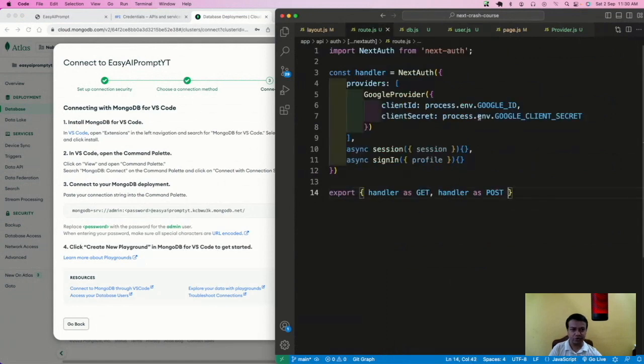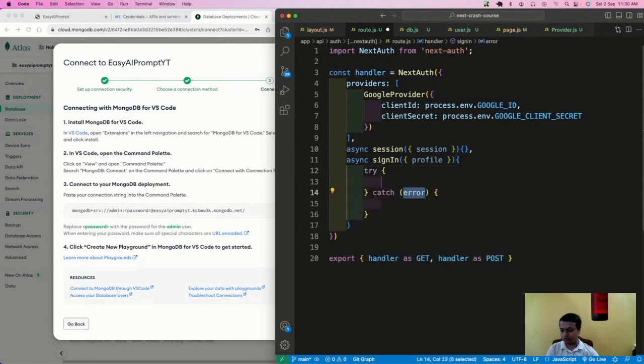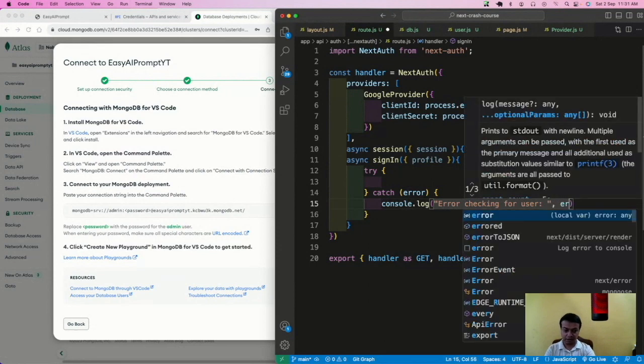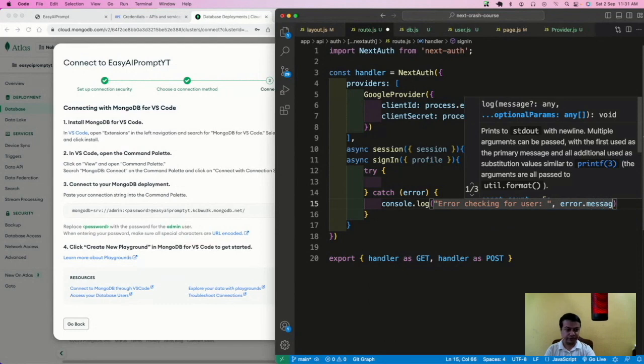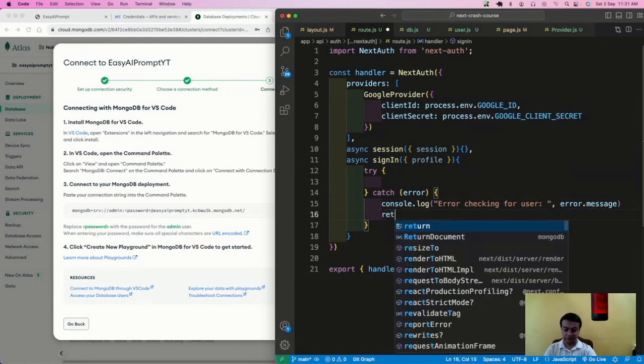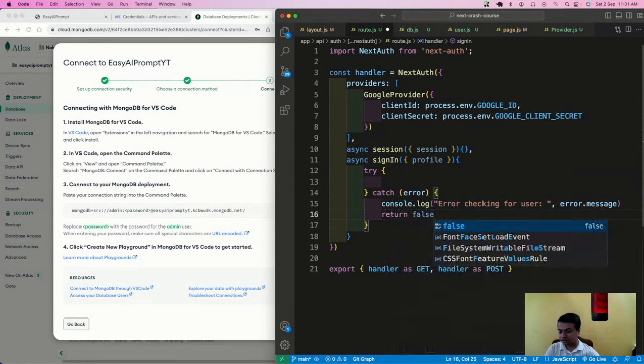Back in this route.js file where we have the Next.js auth, we need to connect to the database from here. First, this sign in is there, so we will create something here in sign in. We'll have a try catch block, and the catch block will have console.log error checking for user, comma, error.message, and return false. Like this, it is there.